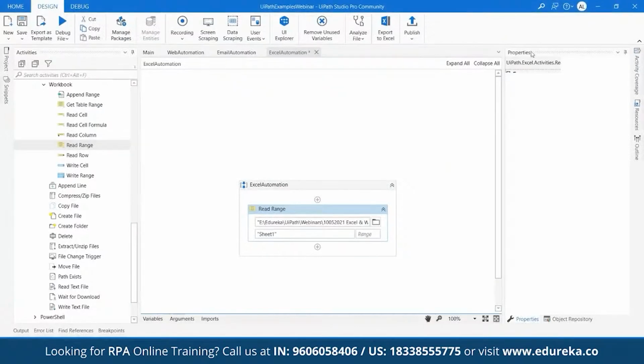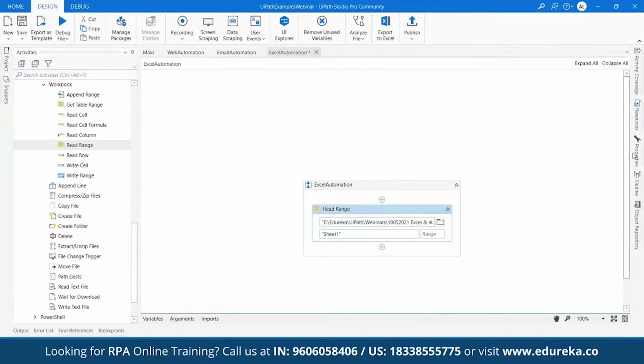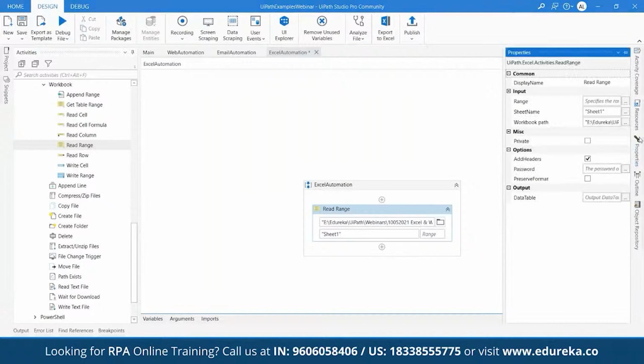If I remove this range, the entire data will be read, and that data we have to store in some variables. To store the data inside a variable when you are using Excel, we will use a data table variable. We have to use a data table variable to store the data when reading from Excel. So I'll say here job applicants.